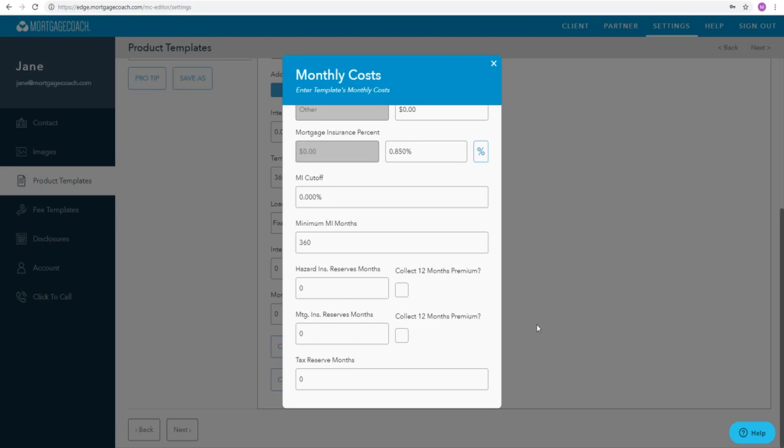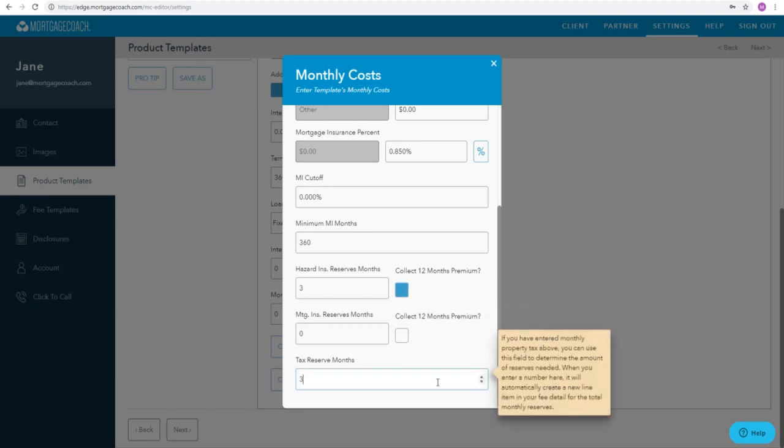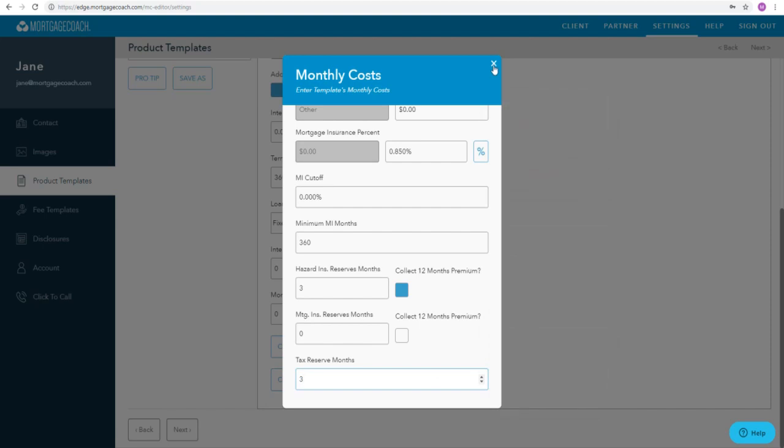Next, enter in the number of months you would like to collect as hazard insurance reserves for your product template. I generally add 3 months in the hazard insurance reserves and then mark to collect 12 months of premium, since this is a purchase template and a new policy will need to be purchased at the closing. Now let's enter in the tax reserve months as 3 months as well. This completes our monthly cost page.